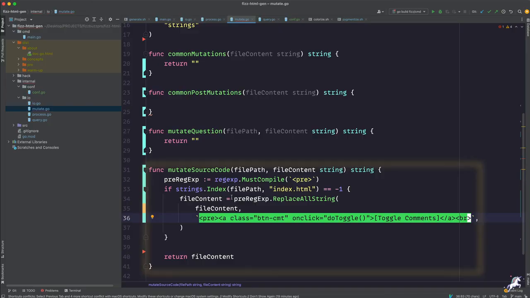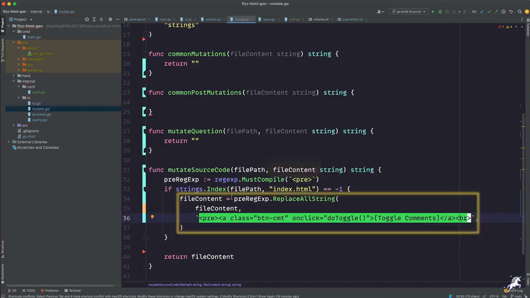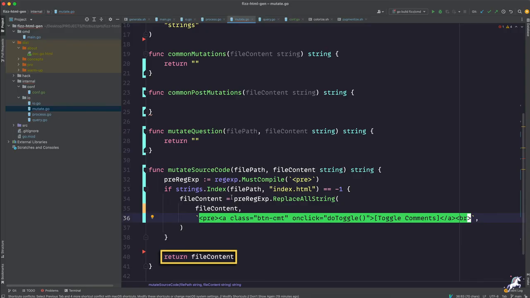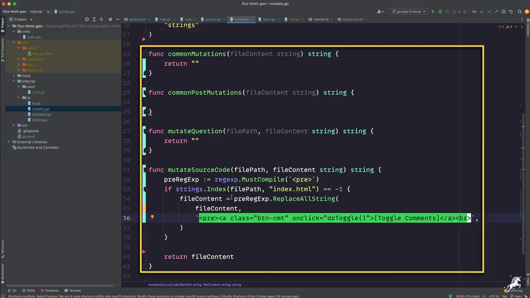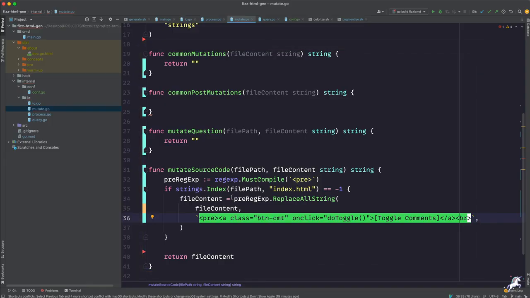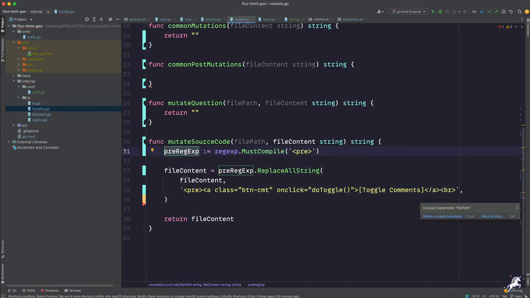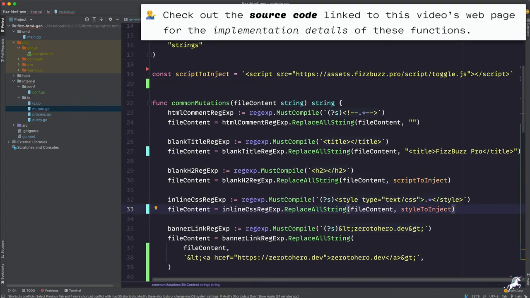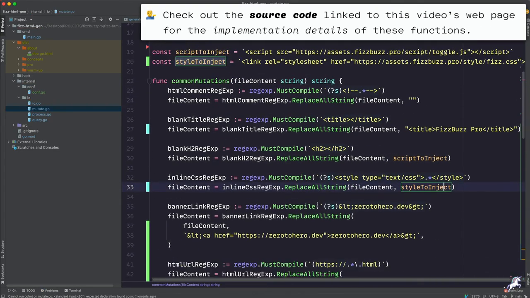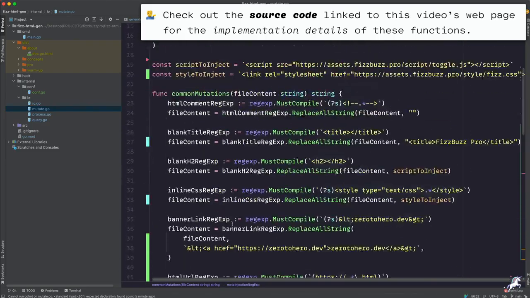So what we do in this mutateSourceCode function is we take our file content as an input, we do some regular expression replacement on it, and then return the updated file content as the output of this function. In this particular case, we are injecting a toggle comments button whenever we see a preformatted text tag. All of the functions in this bundle will do more or less similar regular expression-based mutations on the HTML files. So with the magic of video editing, I'll fast forward the rest of the code creation process. And if you are interested, like I said, you can check out the source code files linked on this video's webpage to study separately at your own convenience.